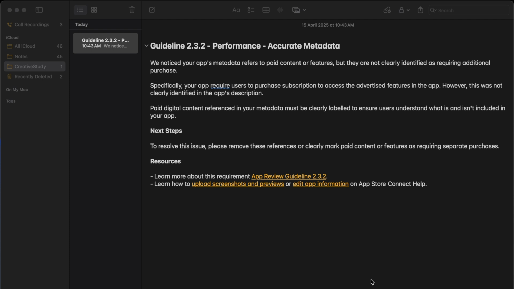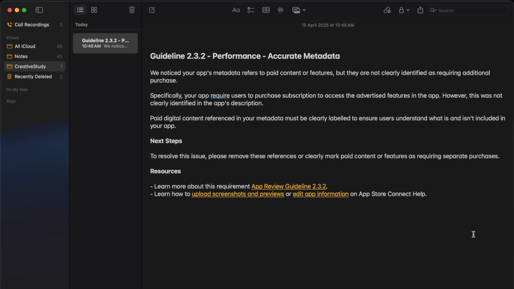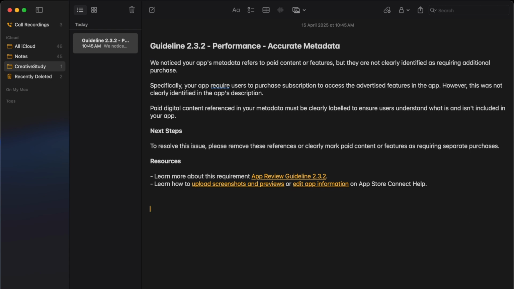That means if your app uses a subscription model, it must be stated clearly in the app metadata, especially in the app description. Let's say your app description says get access to expert fitness plans, video workouts, and personalized diet charts. But users only get that content after subscribing. That's misleading if you don't say it's part of a paid subscription. Let me write this here.